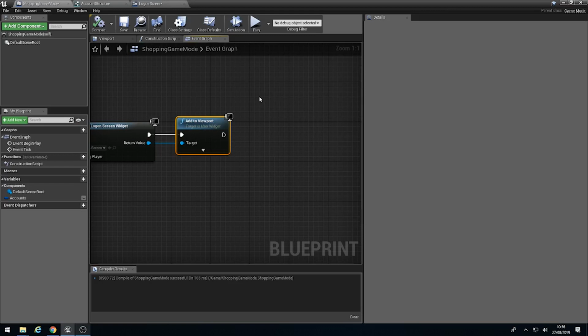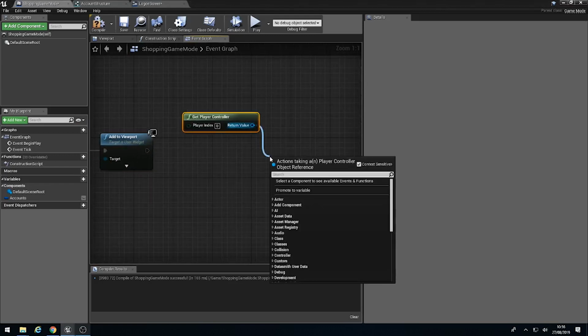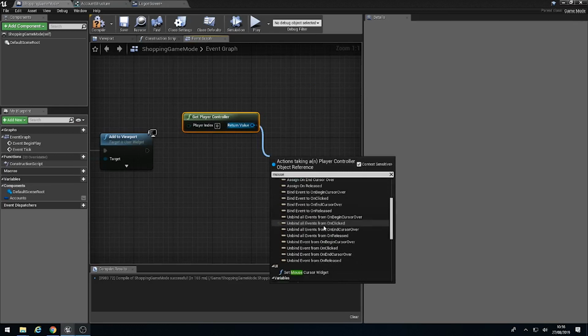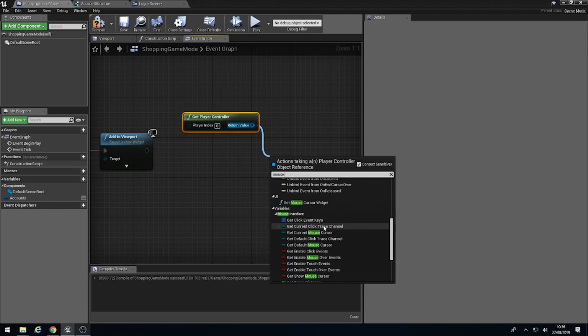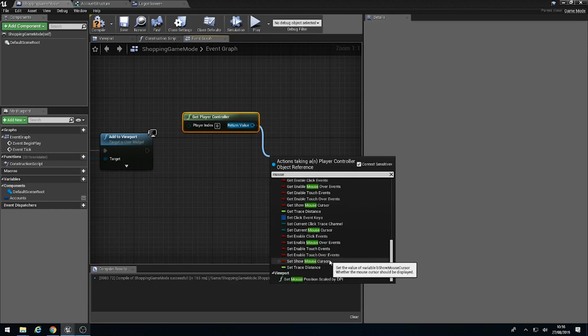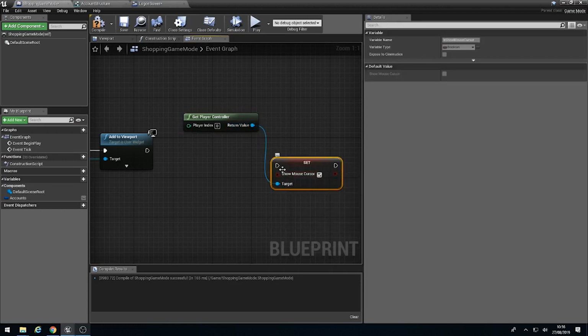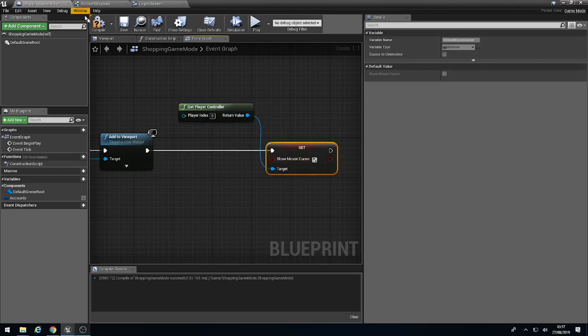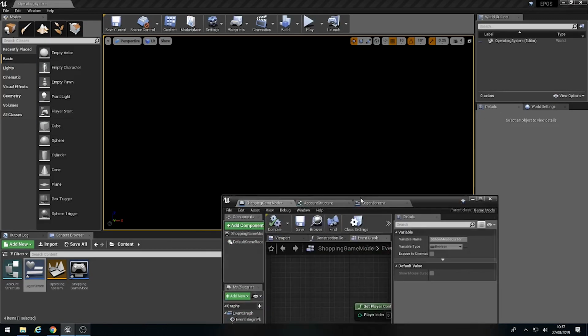So what we're going to do is get player controller like so, and then mouse. Show mouse is what we want. Enable set show mouse cursor, there you go, and just drag this in. So what this is going to do is getting the player controller, finds the player controlling item, so the keyboard or mouse, and then we're going to just get it so it then shows the actual mouse cursor throughout.